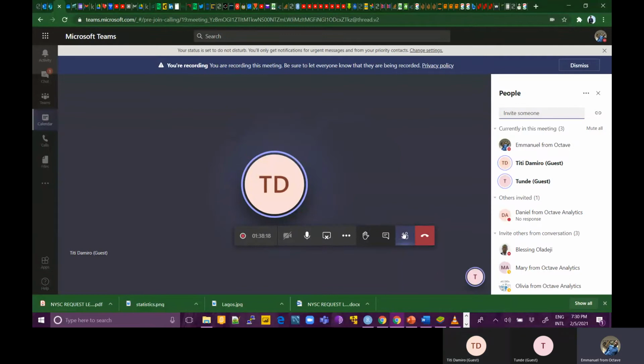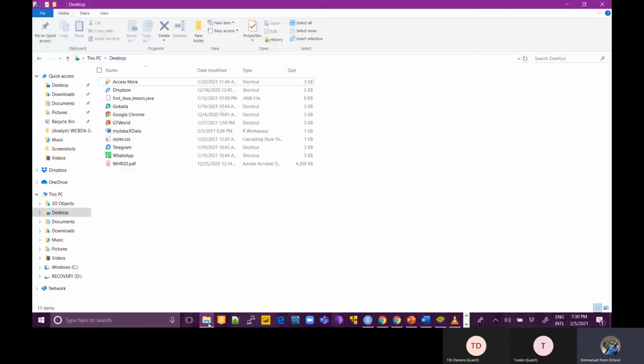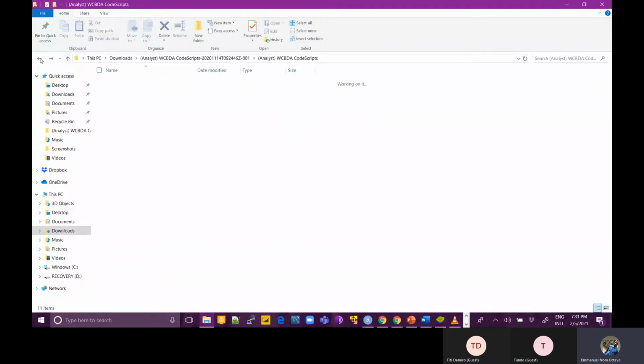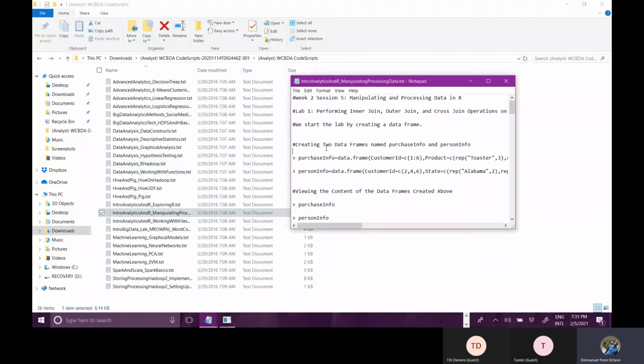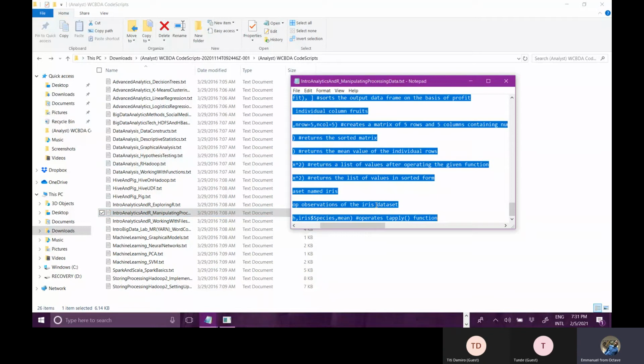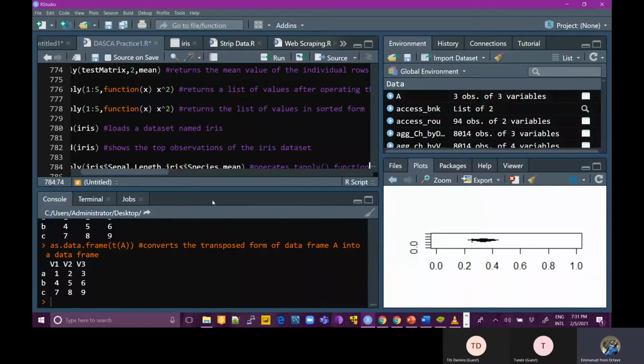So let me quickly run through the last lab for module 2. That is manipulating and processing data. Let me go to the next place. So that will be this one. I'm going to copy this now, and let me go back to my RStudio.